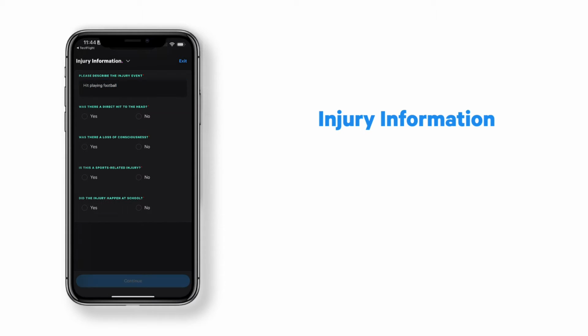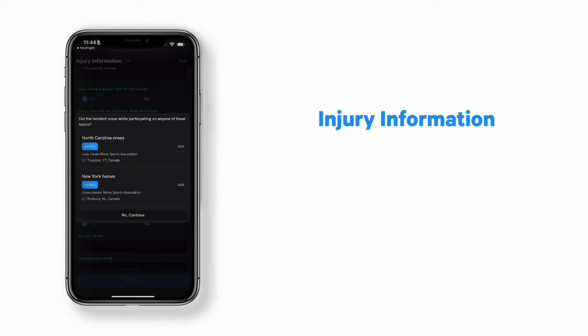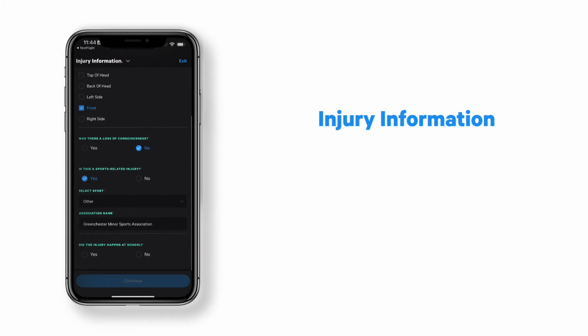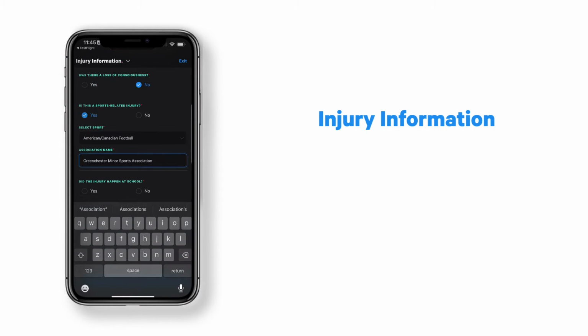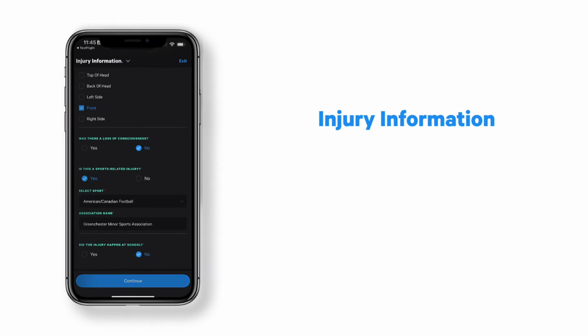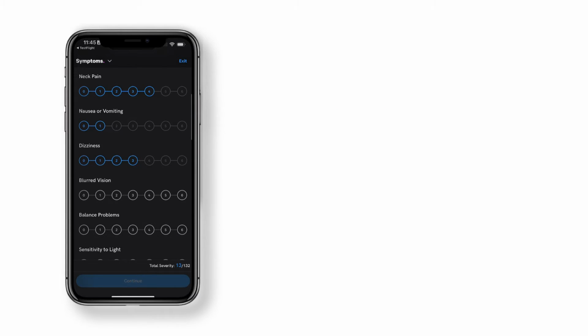The next section of the screen is basic injury information, like how the individual was injured, where they were hit, and whether the incident was related to a sporting event or happened at school. There are tons of sports to choose from, which allows for great data collection and furthering our understanding of concussions in various sports. Now it's concussion assessment time.